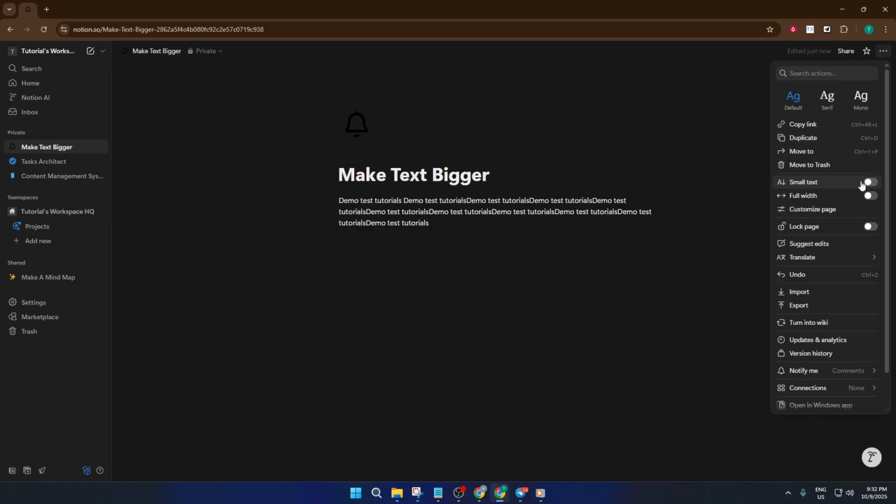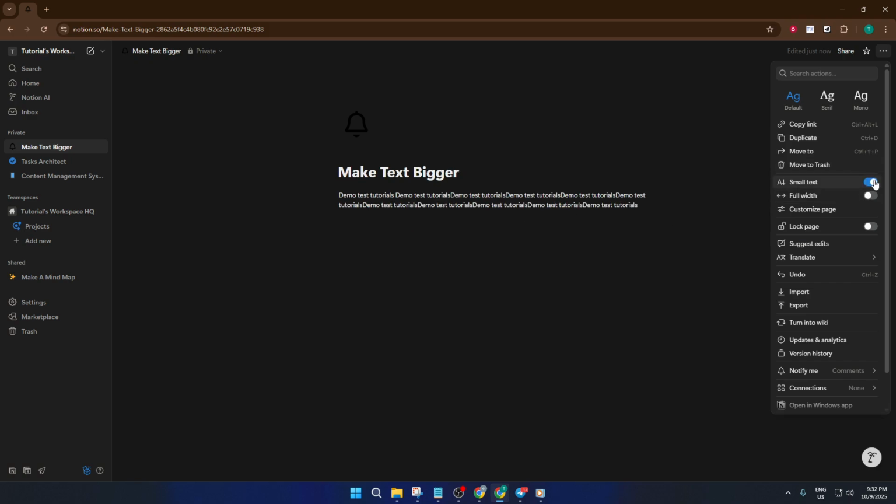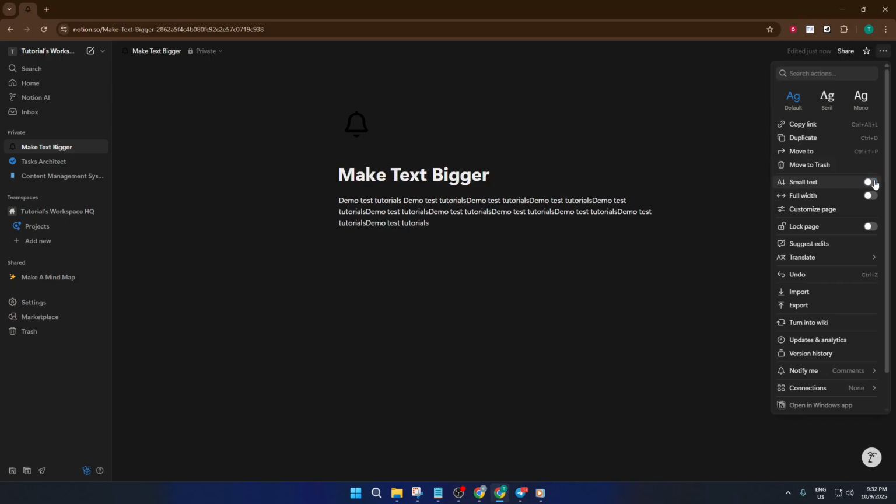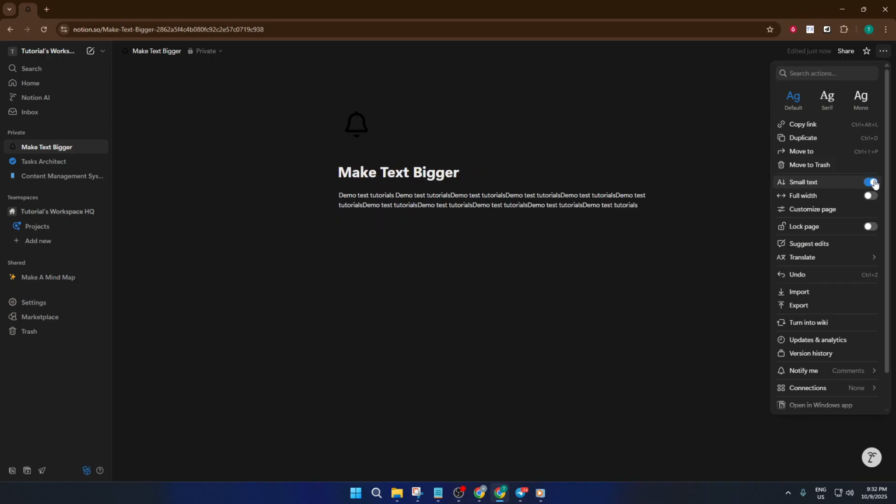It's a subtle change, but it can make a real difference, especially if you're working on a long document or sharing notes with a team. If you're thinking, "mine doesn't look bigger," check to make sure small text was actually toggled, and give your eyes a moment to adjust. It isn't a dramatic difference, but it helps with readability.